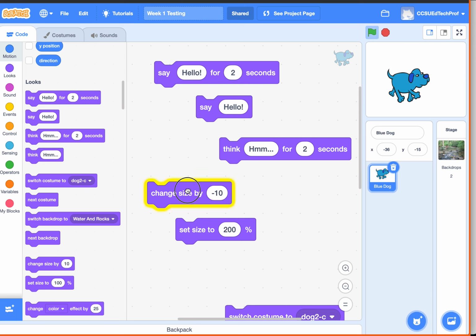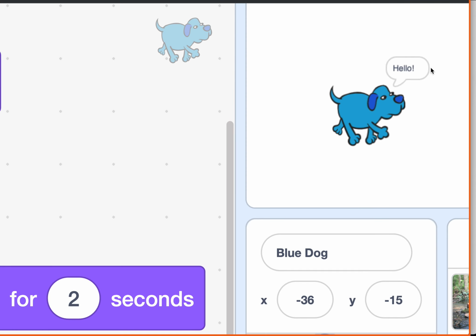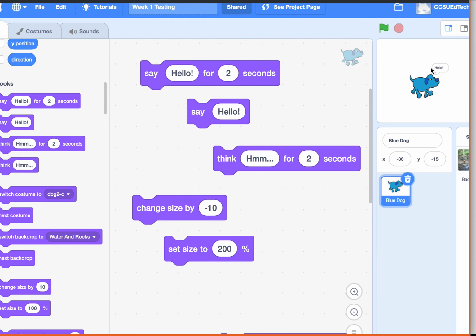So if I'm going to make my dog a little smaller here, if I click on this, it'll say hello. And he says hello for 2 seconds and then it goes away. Or if I just do the say hello, then the dog says hello and it'll just stay that way until I tell it to say something else.